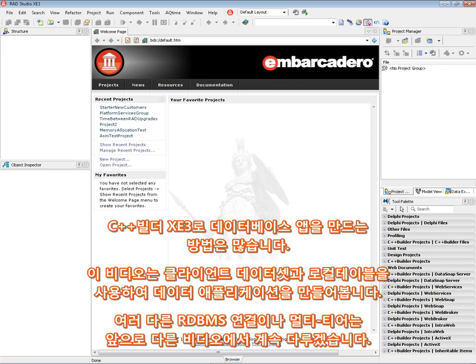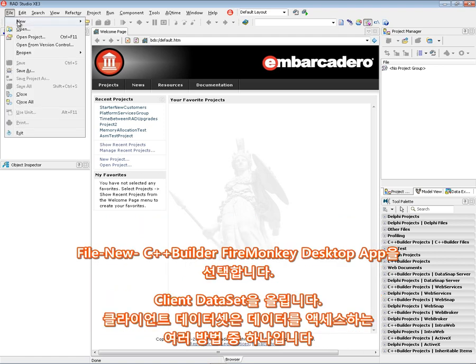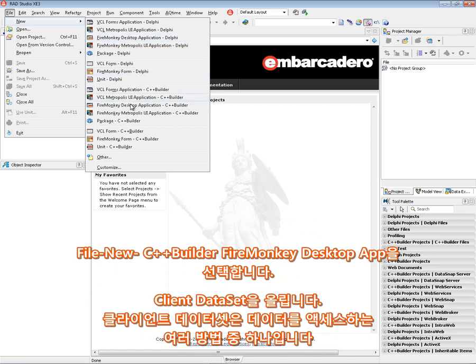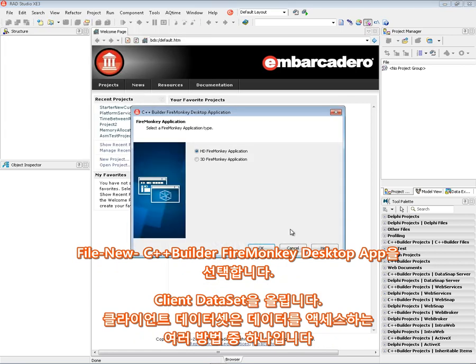Now, there are many ways in C++ Builder XE3 to build database applications. In this video, I'm going to show you one way using the client dataset and local tables. And then in future videos, I'll show you how to connect with remote SQL databases and also multi-tier applications. So first, we'll say File, New, C++ Builder FireMonkey desktop application.